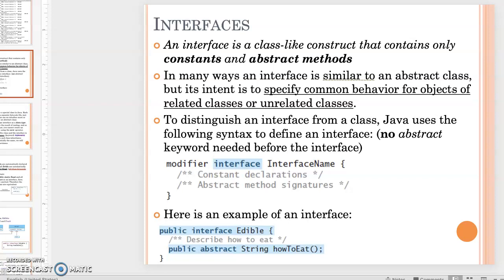Different unrelated classes may have similar and alike behavior, so we use interfaces to describe that behavior. That's why here you will see the definition. An interface is a class-like construct that contains only constants and abstract methods.